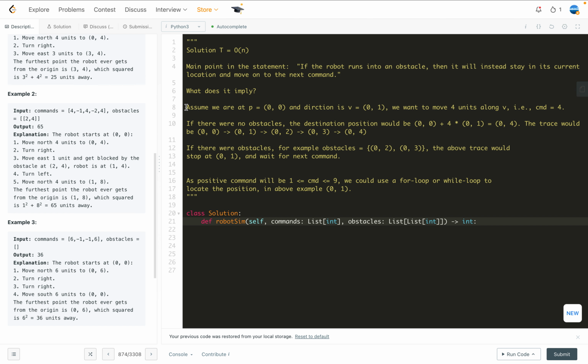We can digest it using an example. Assume that we are at the origin, P equals (0, 0), and the direction is the positive y direction. If we want to move 4 units along y, in other words the command is 4, and if there were no obstacles, then the destination position would be (0, 4). Then the trace would be the following: you move from (0, 0) to (0, 1), to (0, 2), to (0, 3), and to (0, 4). In other words, it jumps from (0, 0) to (0, 4).